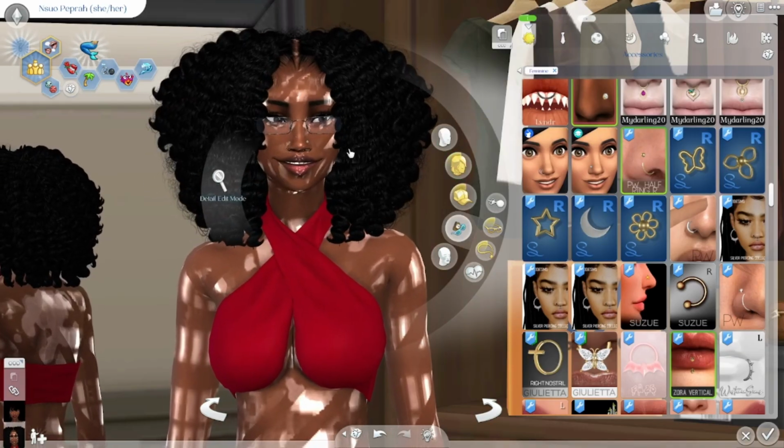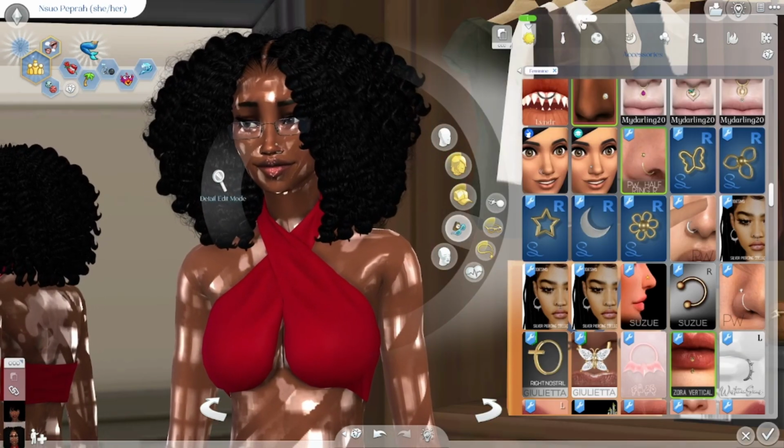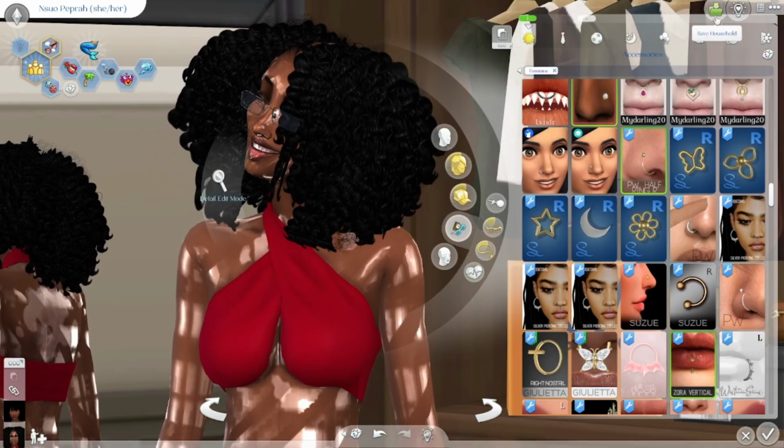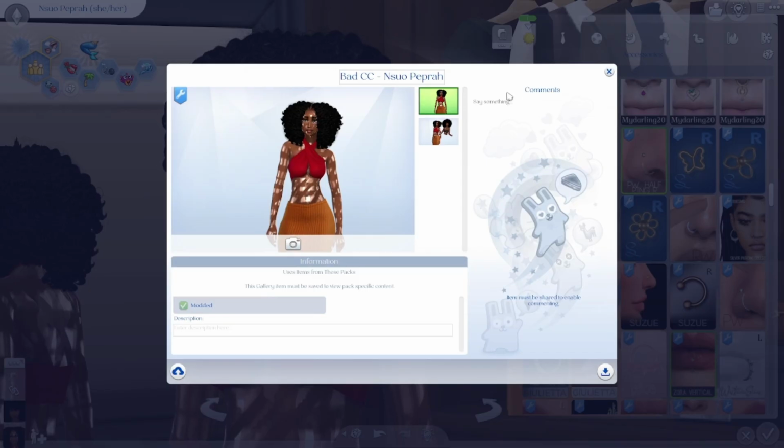And if you have more than one piece of CC that's making them shiny, you may want to create separate outfits just so that way you can keep track of that. And then you're going to want to save your household to your library, not to the gallery, but to the library, so that way you can create a tray file.